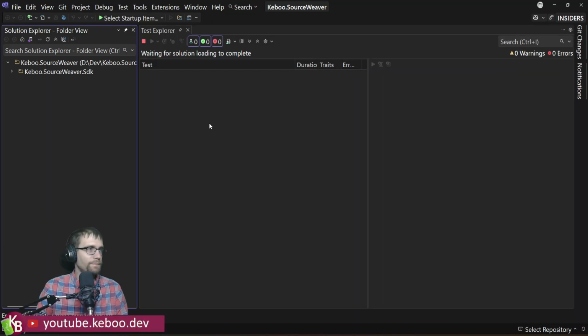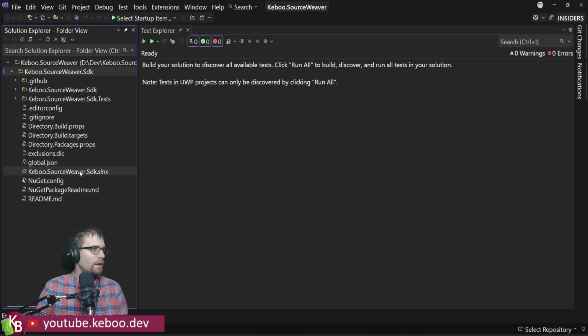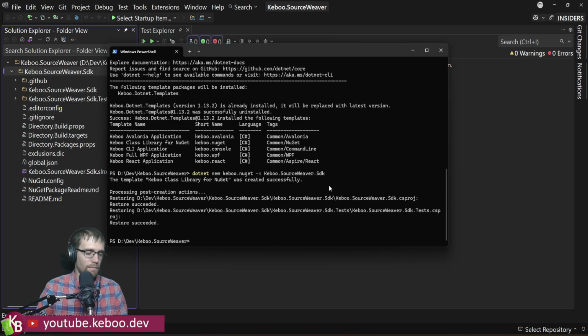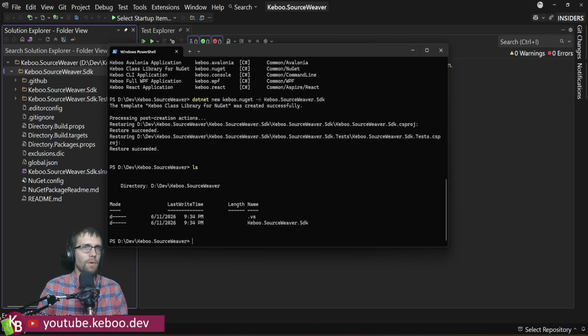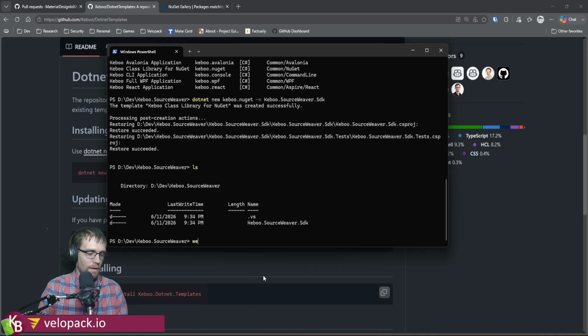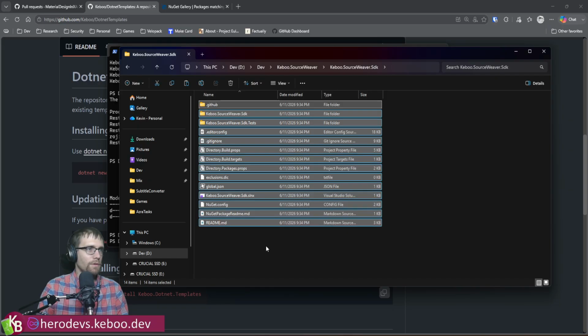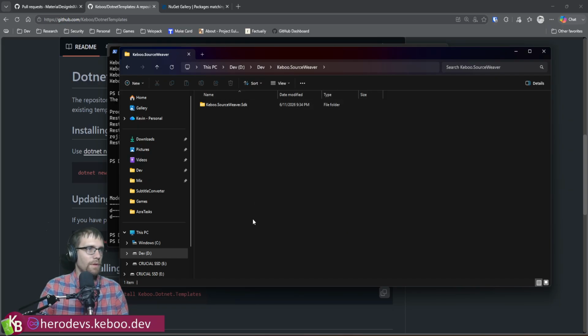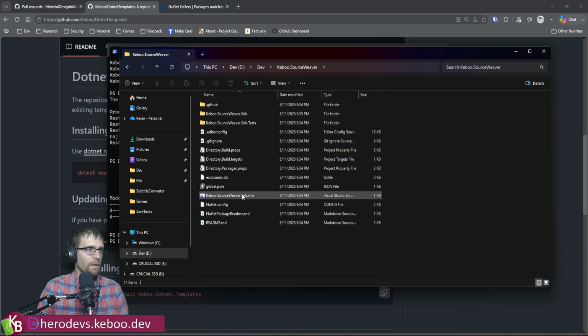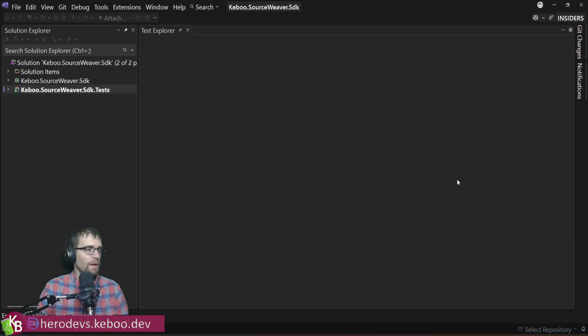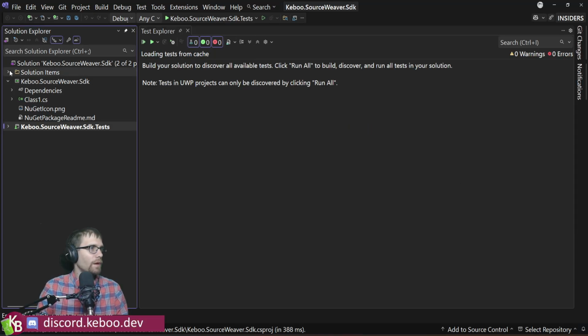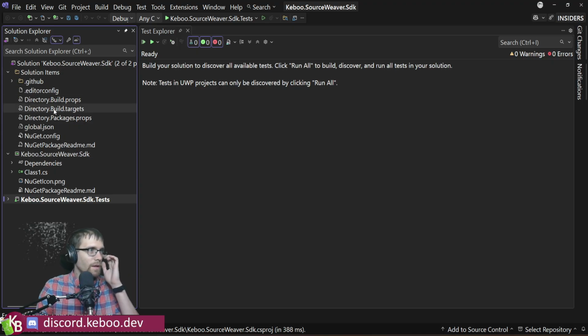Oh, did it nest it one level too deep? It did. It nested it one level too deep. Okay, hang on. Let me just cut, delete, or actually what I want to do is take this and put you at this level. There. That's what I want. Okay. This should be at the right level now. Great. Okay, so standard NuGet package template, off to the races.